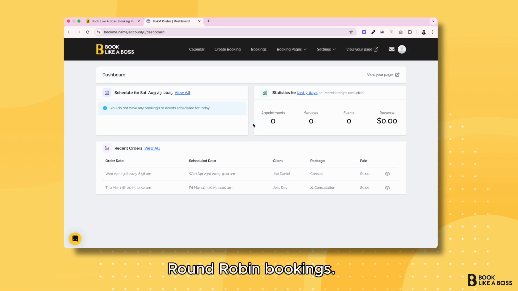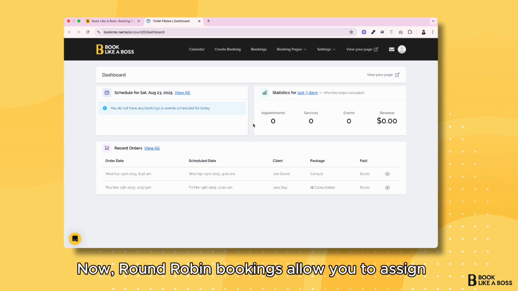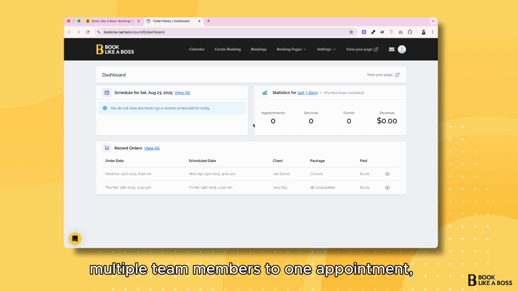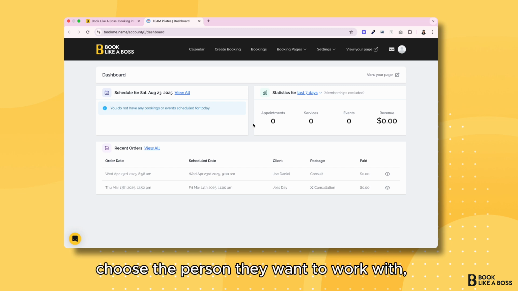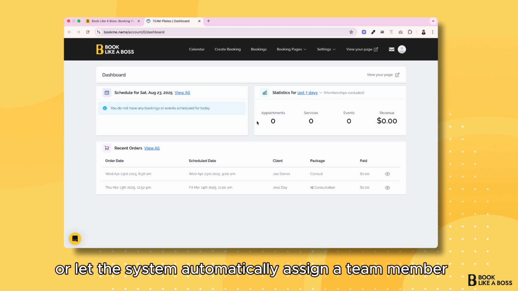you're going to learn how to create round-robin bookings. Now, round-robin bookings allow you to assign multiple team members to one appointment, so your customers can either choose the person they want to work with, or let the system automatically assign a team member based on availability.